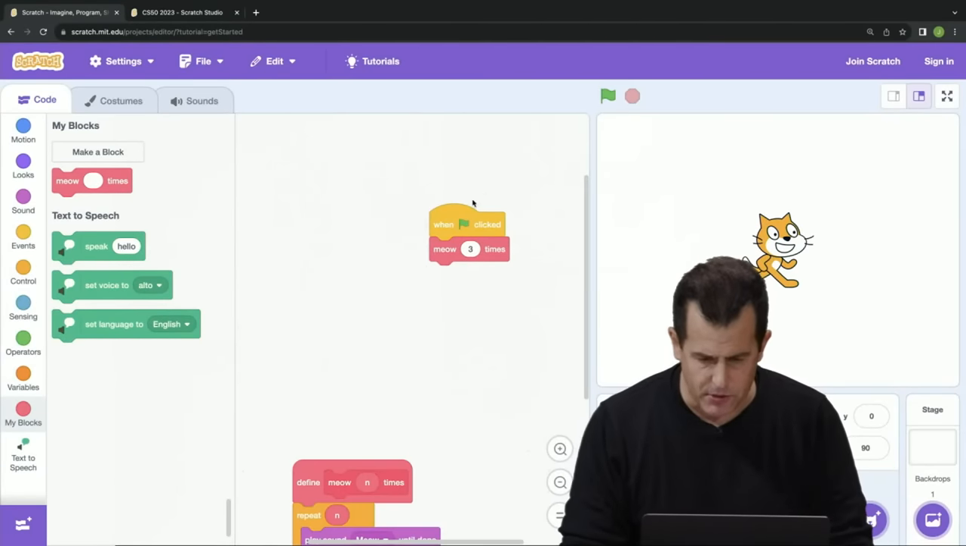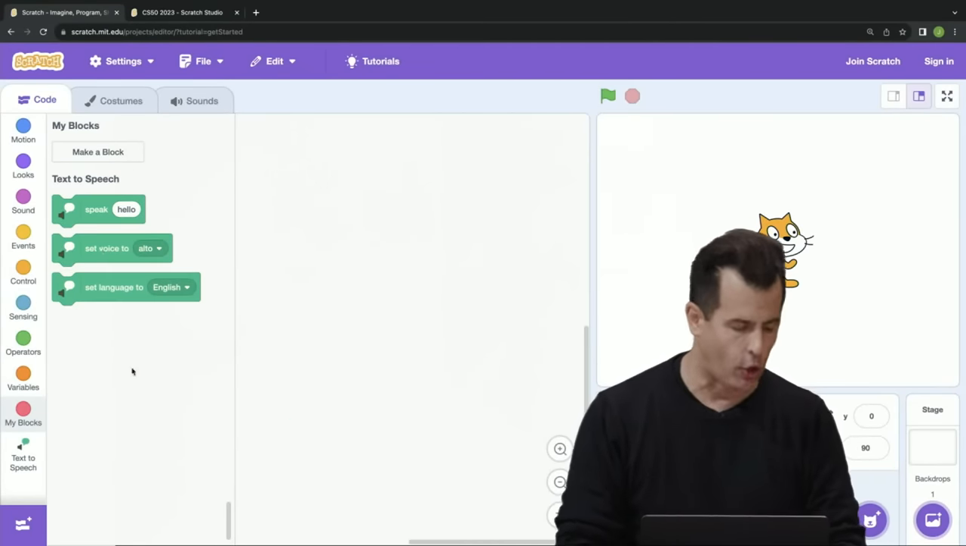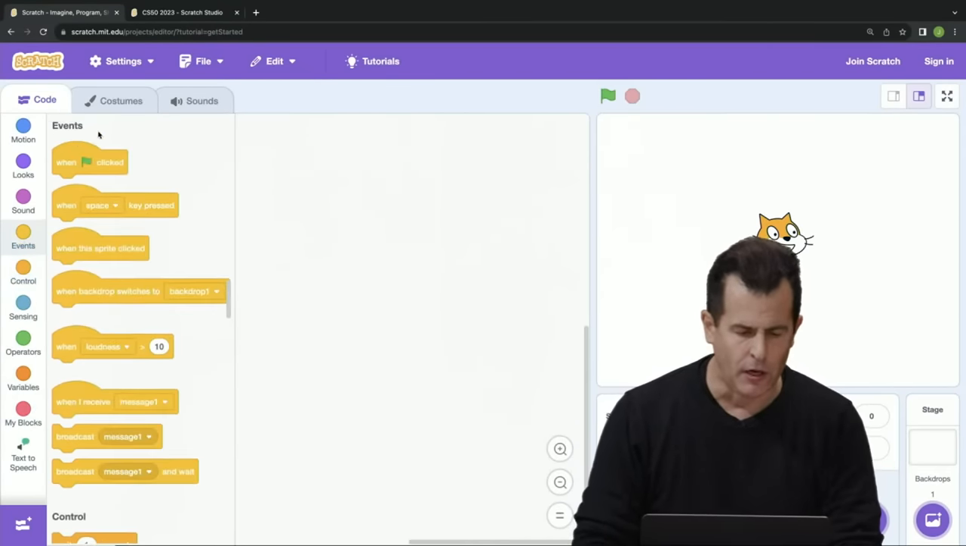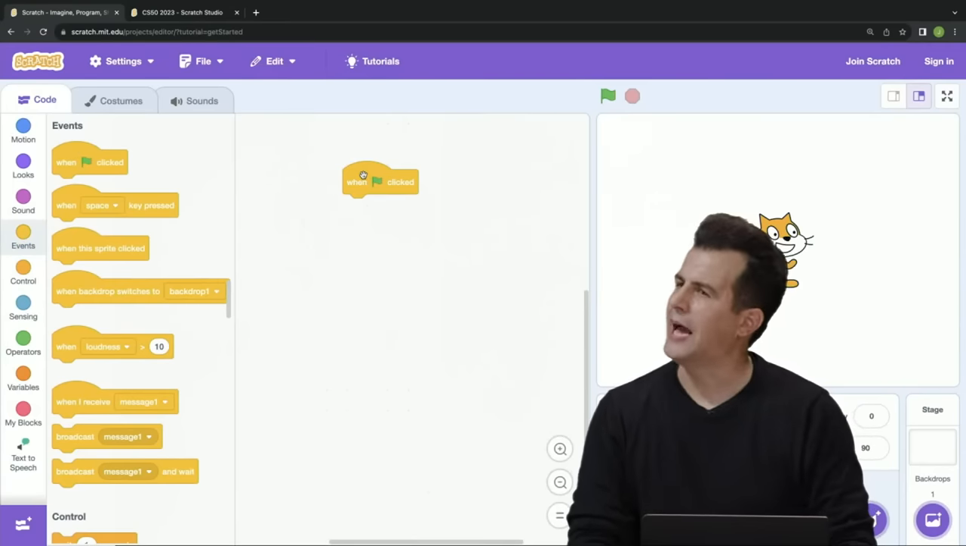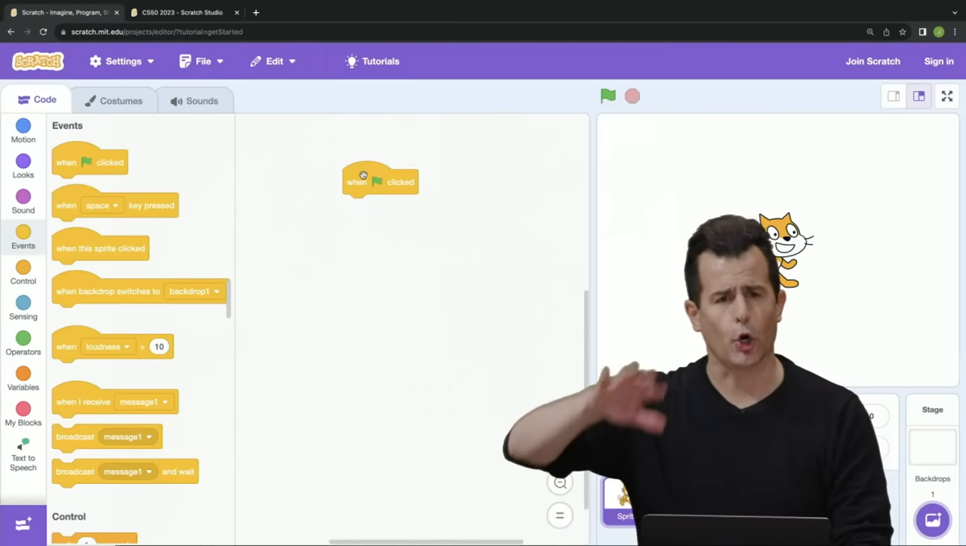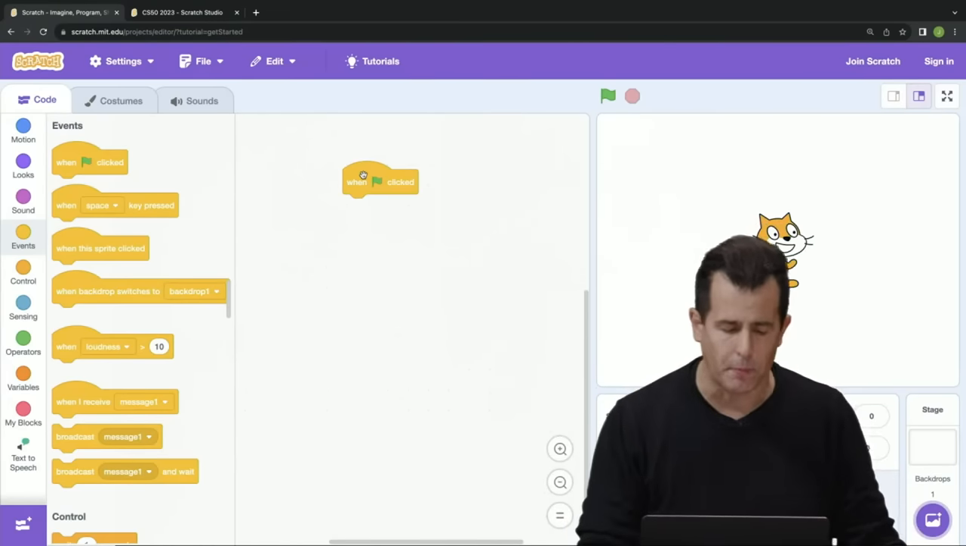Let me throw away this code first, and then the rest of this code. And let me go ahead and give myself another green flag block. And let's create a cat that allows us to pet it by moving my cursor over the cat. And maybe it likes that, so it'll meow when I do that.